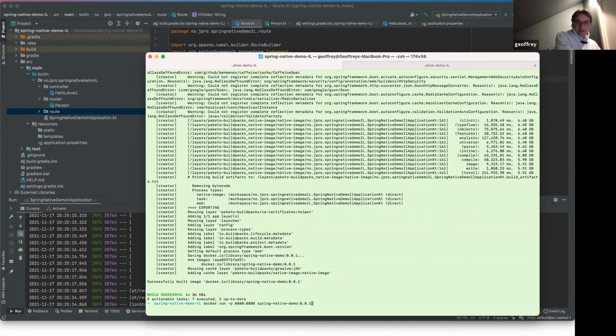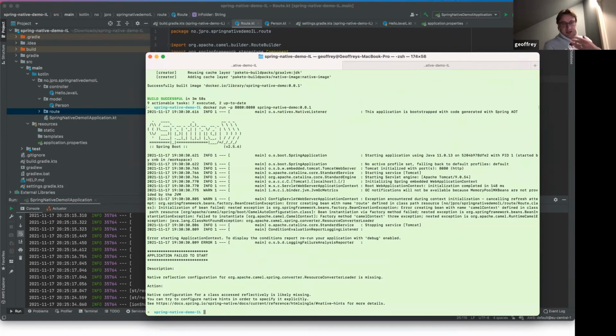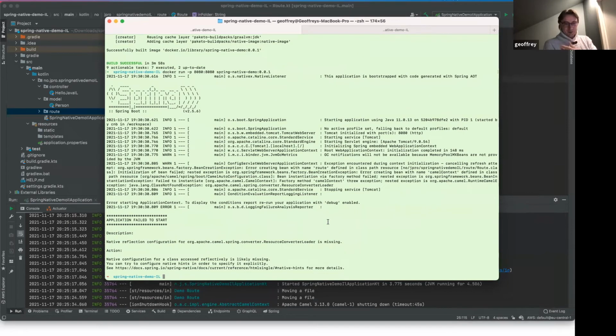But yes, it did build now, and there you have the failure. So back to the question of earlier, the native reflection configuration is missing a resource converter loader, and these are the issues when the support is not built in. The way you do it, you would create the native hints class, add that one, then build again, try again, and you would see, okay, that's the next class missing there.